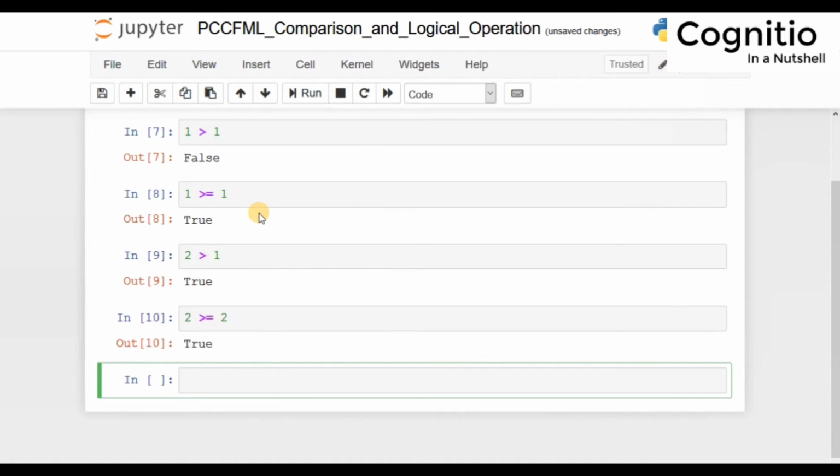The other thing is less than. 2 is less than 1, it's false, and 2 is less than or equal to 2, yes, one condition is satisfied, the equal to, and that's why it will give you a true statement. 1 is less than 2, yes, it will give you a true statement. So this was the less than comparison operation.